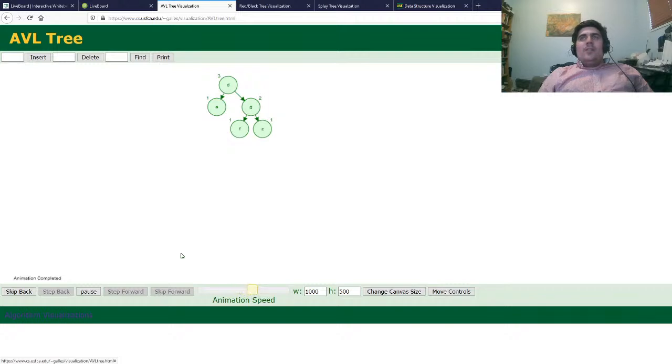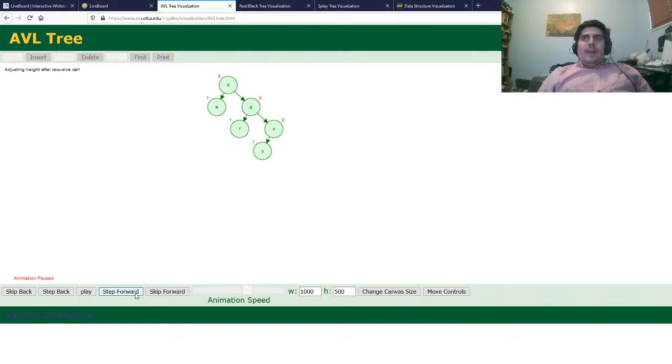So let's increase the animation speed, and let's insert Y. Y is going to insert here, insert here, insert here. And then what's going to happen? Are we going to have a problem here? I think the height here is 2, the height here is 1, so no problem. Then we go back up here and update the height. The height's 3, no problem, because 1 and 2. Now we go back up here, update the height. The height is now 4.